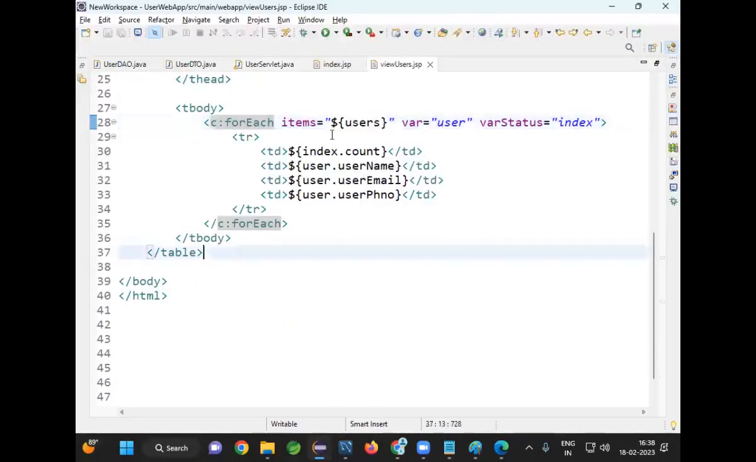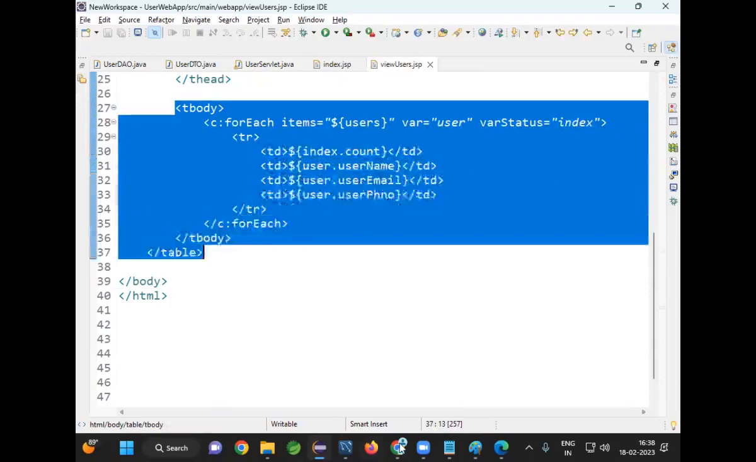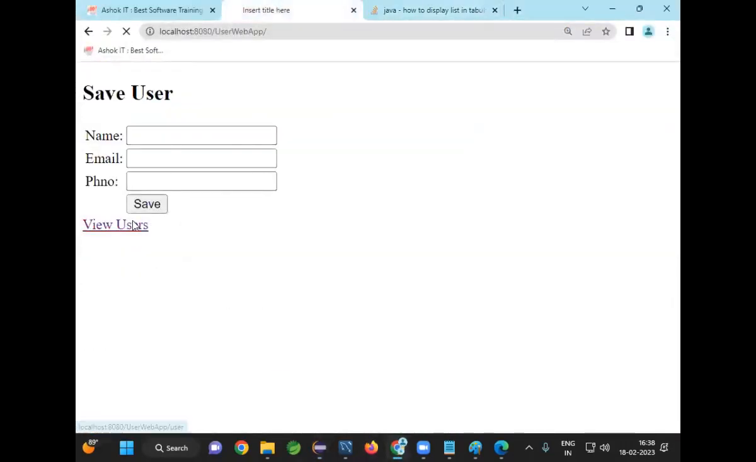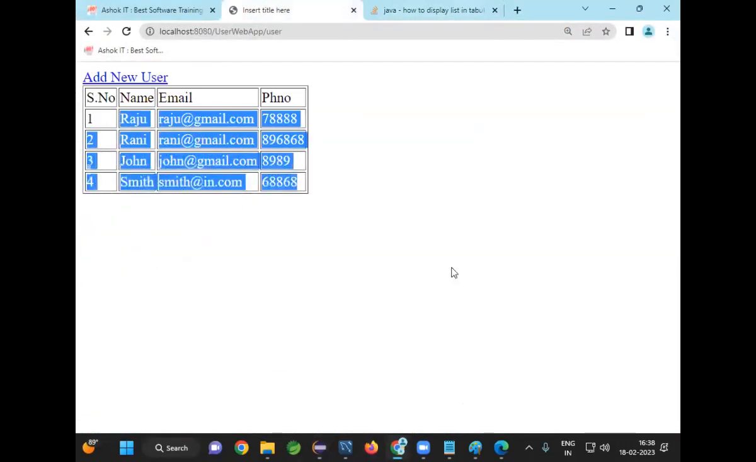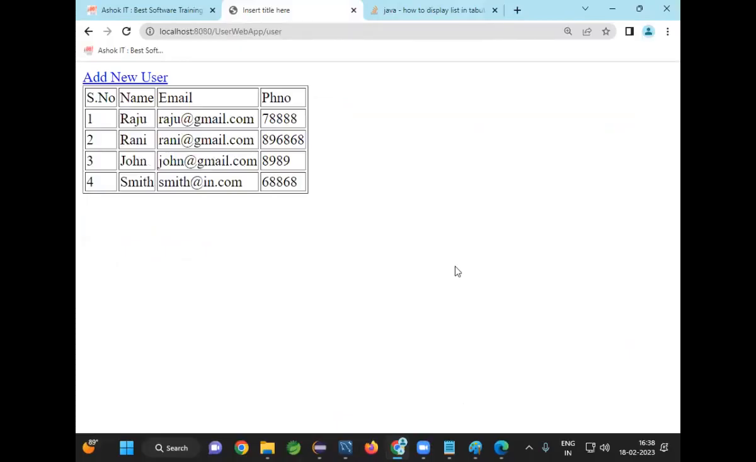View users uses a table to print the data. How is the data coming? Items of users. It is my key, which the servlet sent. That data I am iterating and printing in the table format. Okay, 4 users are coming. Understood my point? Now what is the next step?